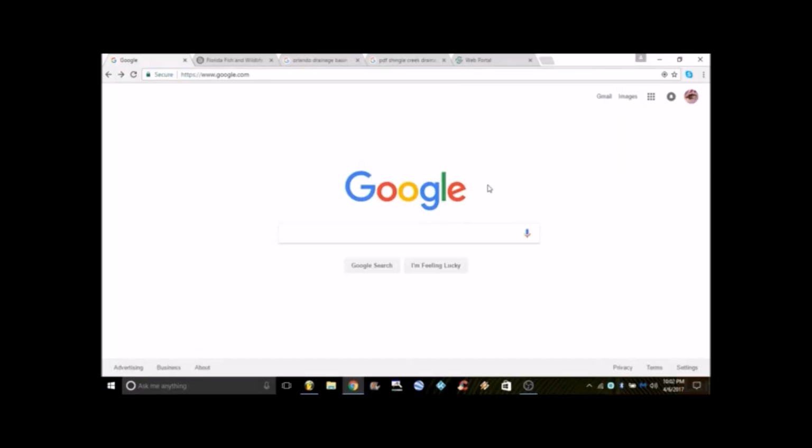My goal today is to teach you guys how to find what is in your local waterways, whether that be where you're going to fish or where you fish regularly. It's just going to be some guidelines to help you find out what is there. So as you can see here, I'm staring at Google. That's going to be your main hub right here.